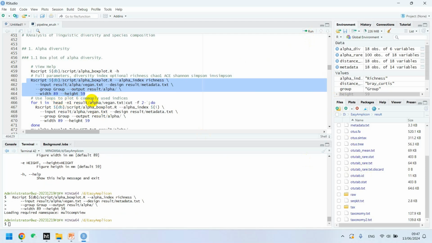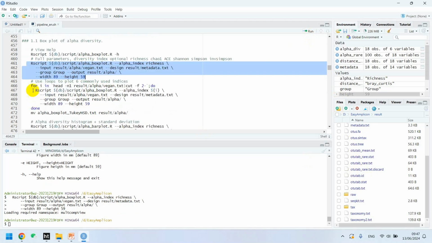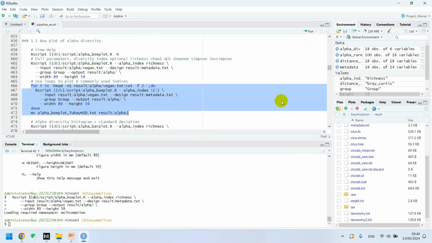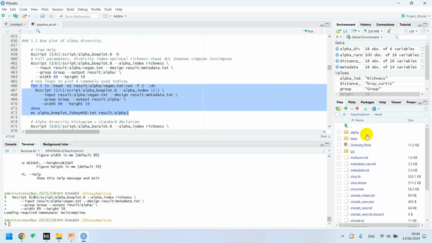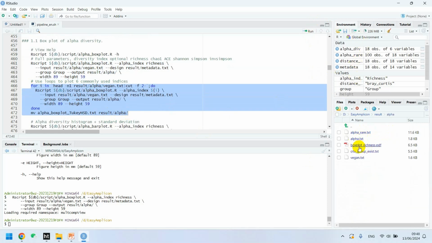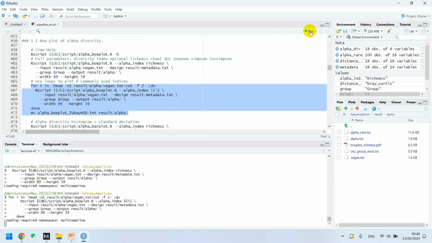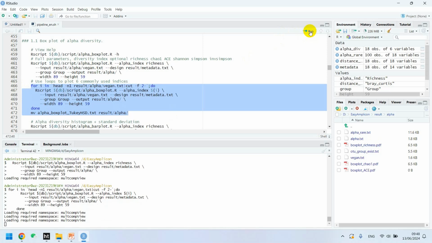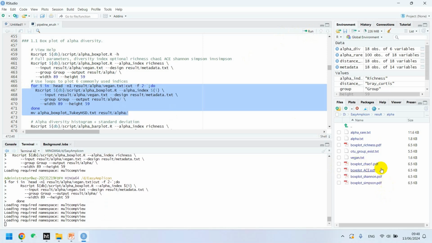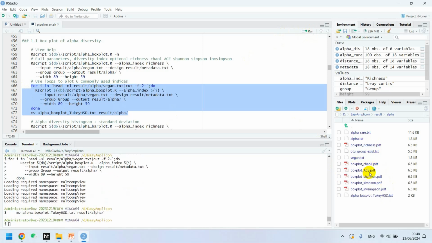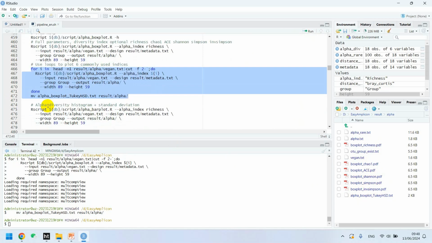Now we use a loop to plot six commonly used indices. We can execute this code, and now we see what we have. We generated the box plot richness PDF, and when we execute this code, you can see what we are getting now: box plot chao1, box plot ACE, box plot Shannon, box plot Simpson, and so on. Then, in order to draw the alpha diversity histogram plus standard deviation, we will use this command.